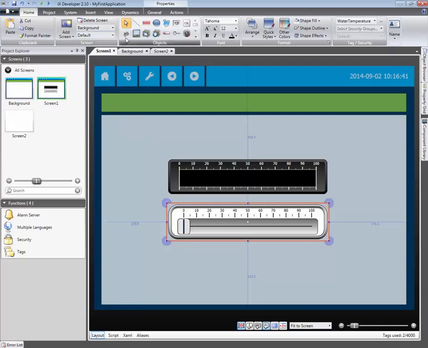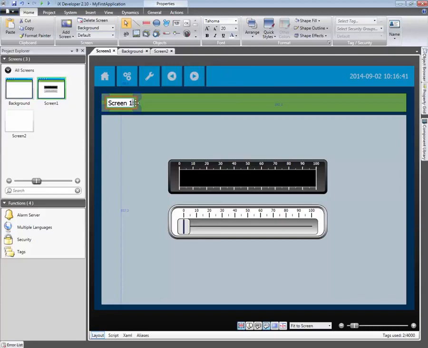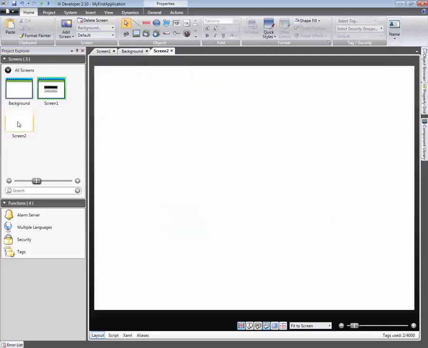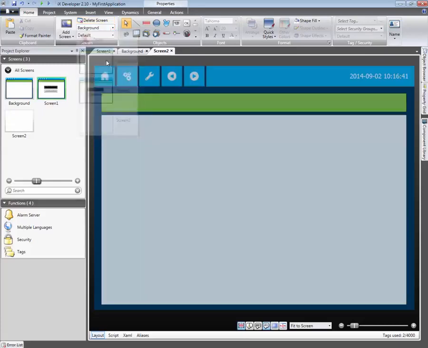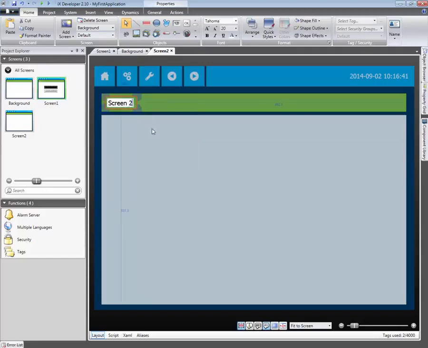A text object is added for the screen's header. In this case, we type Screen 1. Let's change the font color to white. Copy the text by right-clicking and selecting Copy. Let's also reuse the background for Screen 2 as well. Right-click and select Paste. Change the text to Screen 2.